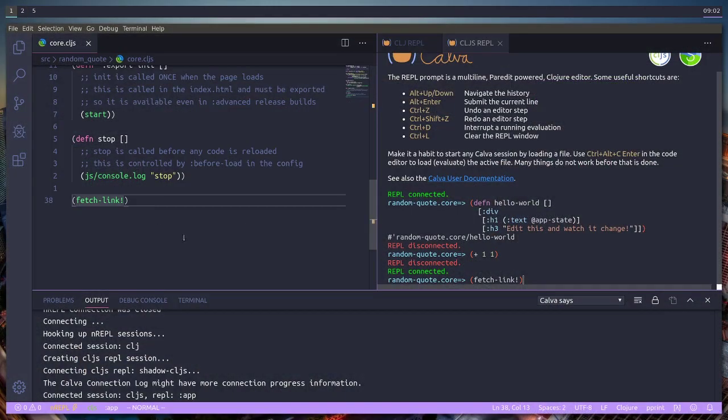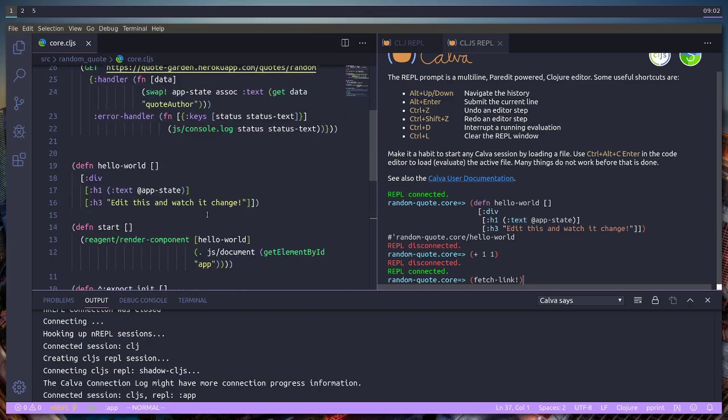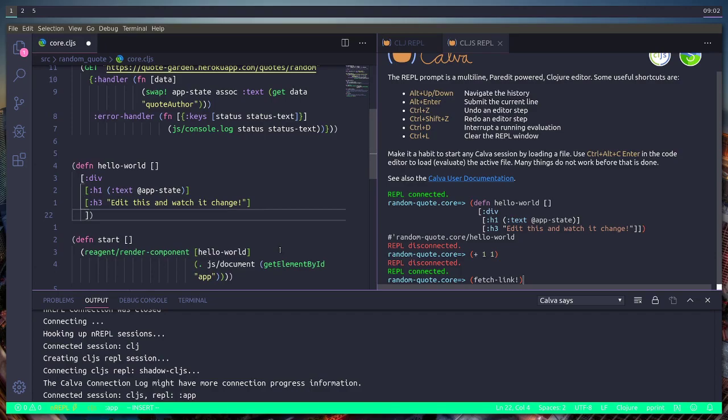This is going to be a little annoying, so I'm going to get rid of this and attach it to a button really quick. So I'm just going to do a button, and we're just going to add an on-click handler that returns fetch link.